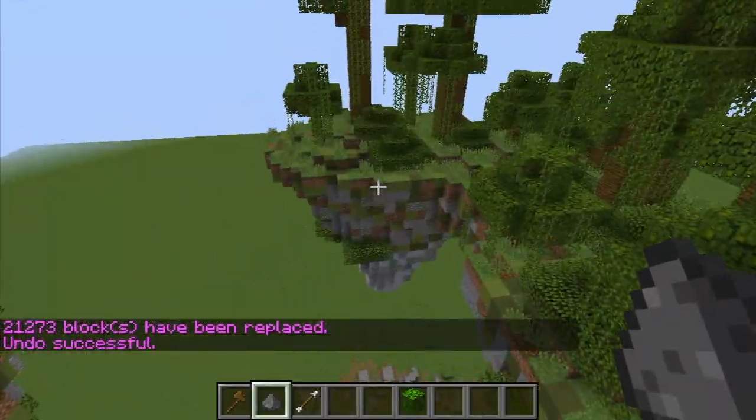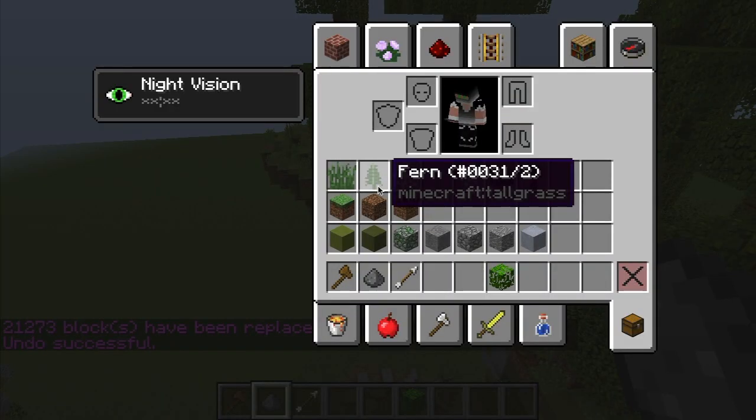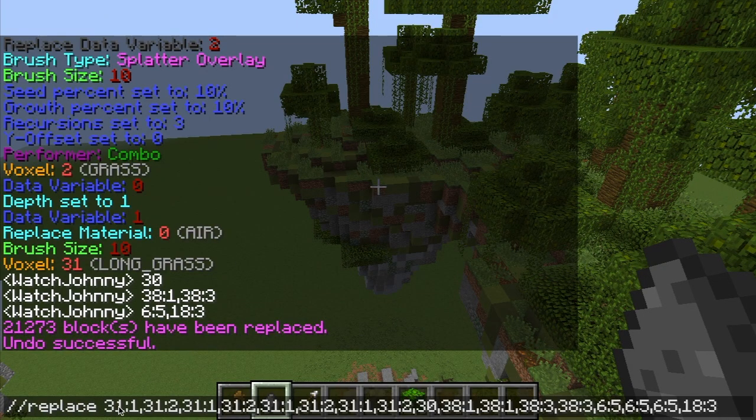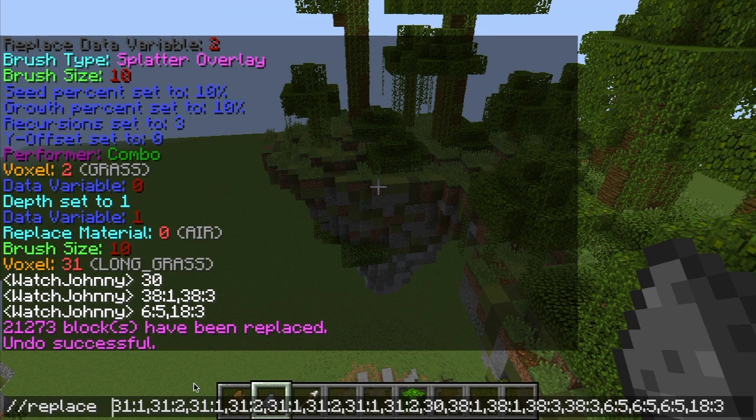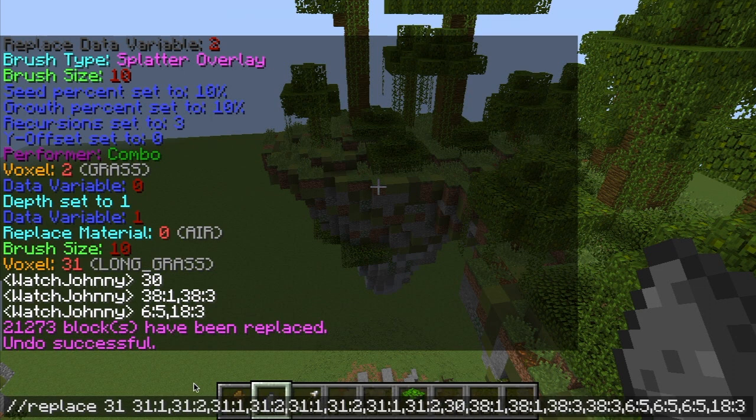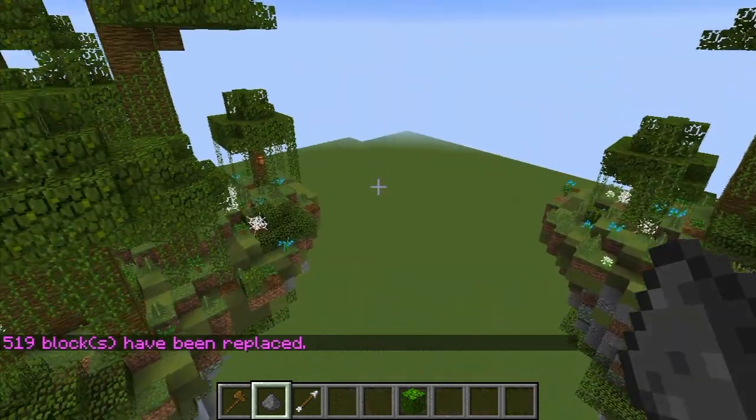Undo that. So //undo. Whenever you make a mistake with World Edit, undo it. I forgot to set what we're actually replacing. So we're going to replace 31 with all of this. So //replace 31 with that long string of numbers that I have typed in. You don't have to have it exactly that. I'm just setting it to the preference of what percent I want the certain blocks to be. And enter. And there we go.